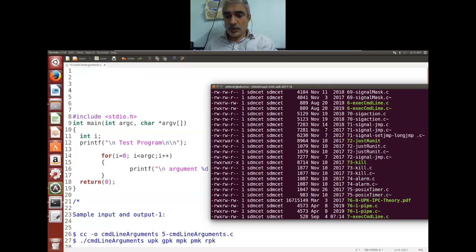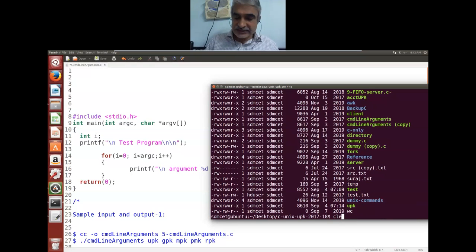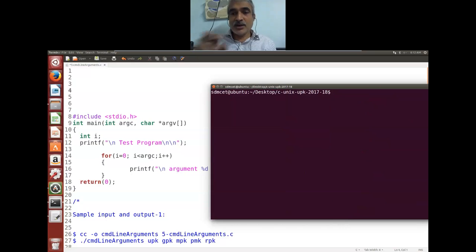Whatever it is, clear the screen. I'm clearing the screen here. Right now, I want to compile. I told you that you have to remember the name of the file: cc -o. It is not zero, it is -o. I want to give a name for the executable file. So I'll give a short name so that I can remember easily and run it. This UPK is the executable file name. I'll be using this to run.